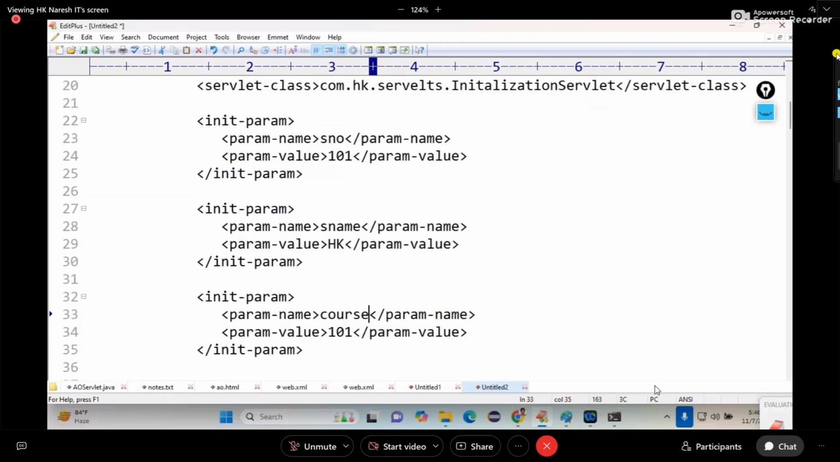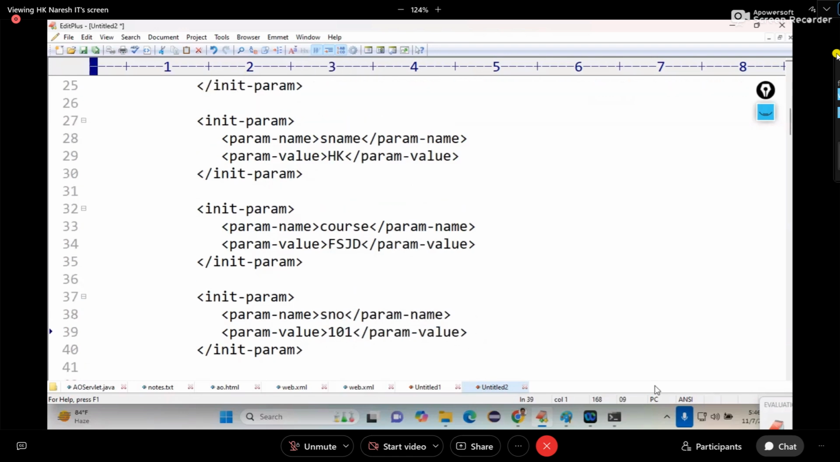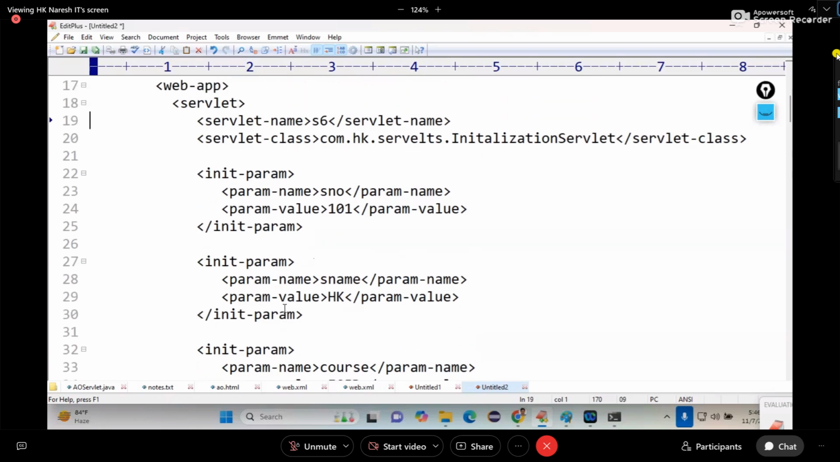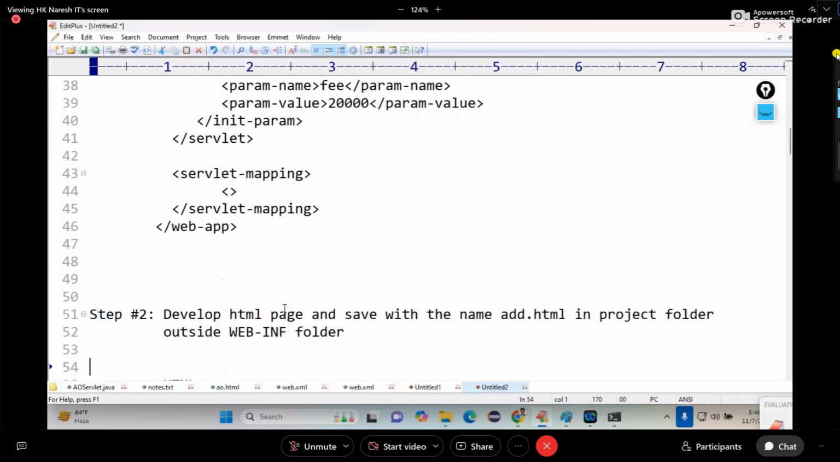Course, full stack Java developer. P, 20,000. Okay, hold on. Let me complete. It's time up already. I have to show output. Servlet-mapping. Wait, let me finish. I'll upload later after going home, copy this code. Anyways, you got the idea now. Only the checking program is pending. You can do it at home.